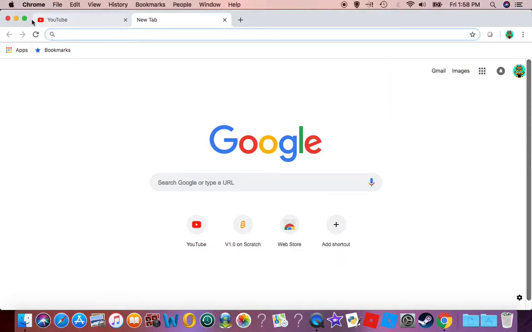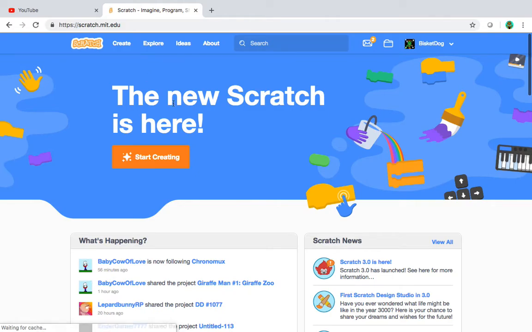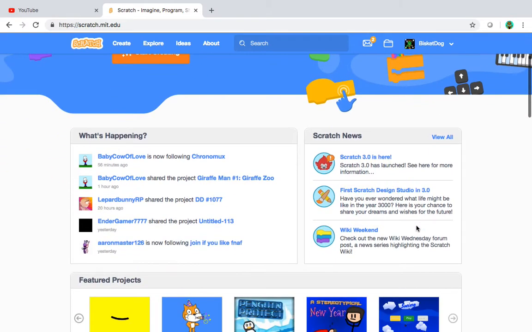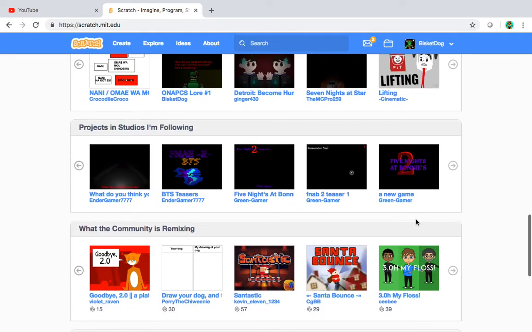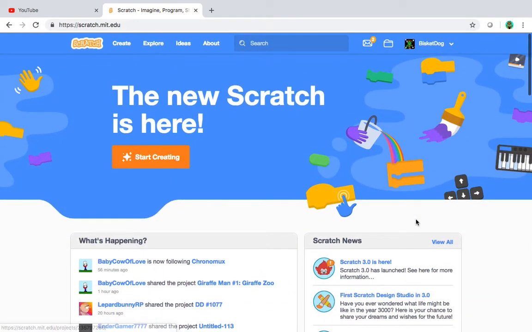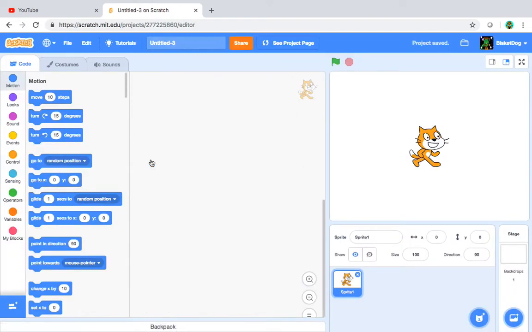So full screen, just like this, Scratch should come up with it. Okay, the new Scratch is here, start creating. Let's see, so we have some very cool stuff like that. Okay, I'm not sure if this interface has really changed. Okay, let's hit start creating. What happens? Oh, that's new! I like that a lot. That's a really satisfying thing.